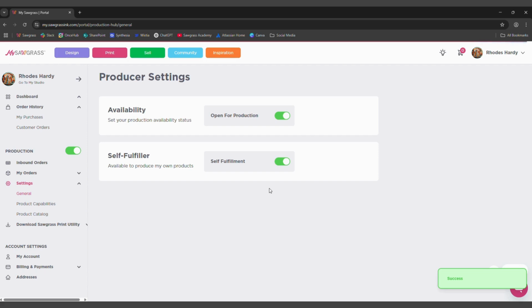Please also be aware that you can turn these settings off if you're ever traveling or need to take a break from fulfilling orders. The availability of your storefront is entirely up to you.